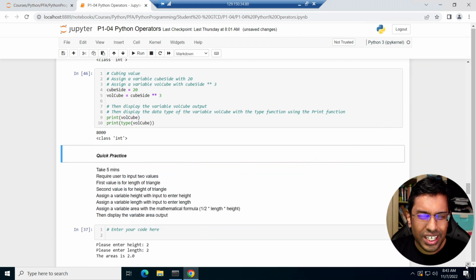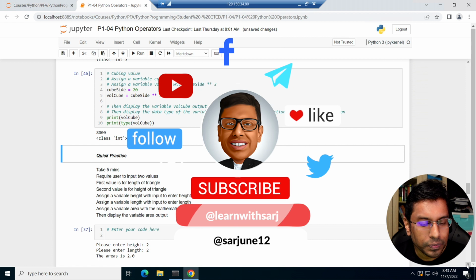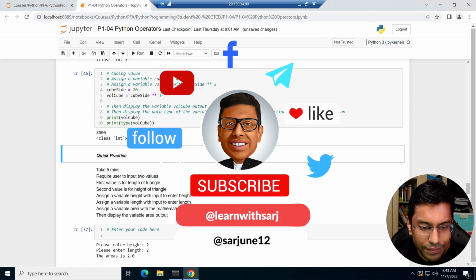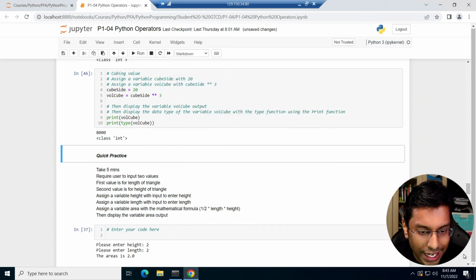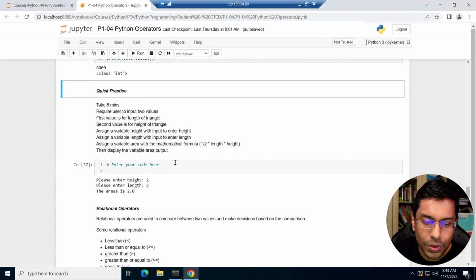Okay, so that's basically some basic understanding about arithmetic operators. Let's move on to a quick practice. Take 5 minutes. Require the user to put 2 values. The first value is the length of the triangle. The second one is the height of the triangle. Assign it to the variables height and length, and then you do a calculation and display the variable area output. Okay? Take 5 minutes to do this, and then we'll get back to this. Pause the video. I'm going to carry on now, but please pause the video.